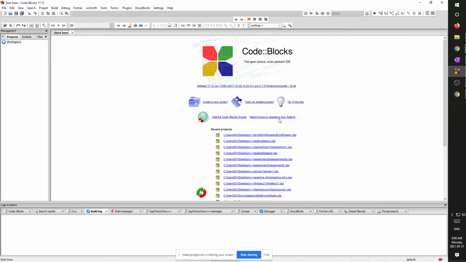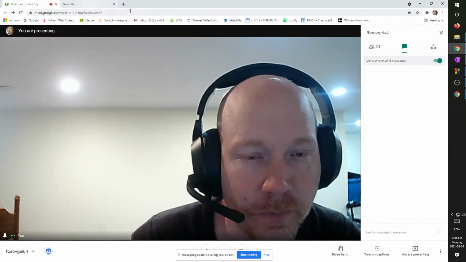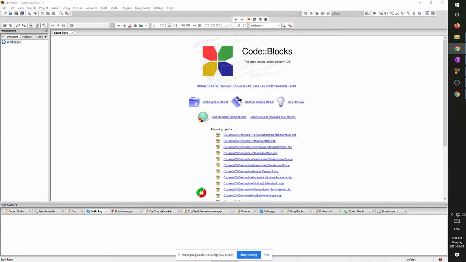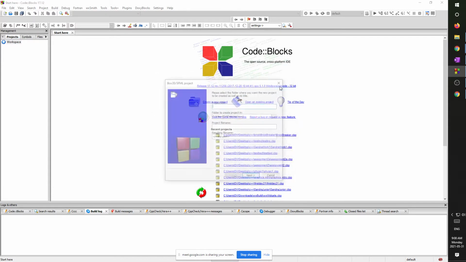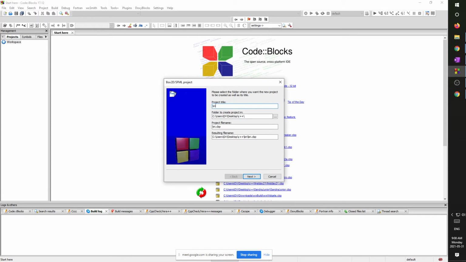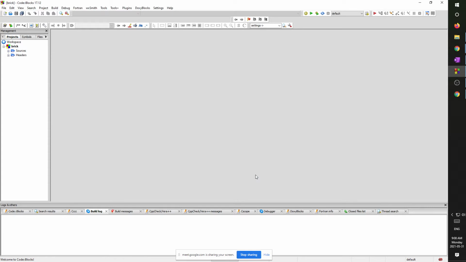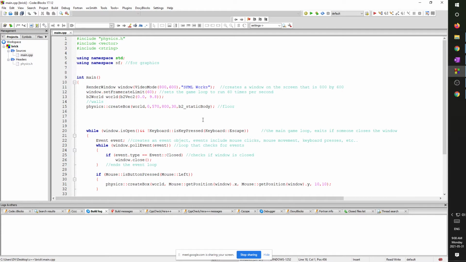Alright, so let's create a new project. Can you all see the screen and everything, hopefully? And let's create a new project, and we're going to make it a Box2D project so that we can use the collision and everything. Give it a name with no spaces and no symbols and no weird stuff. I'm just going to call mine Brick. And there it is. It's that same old program.